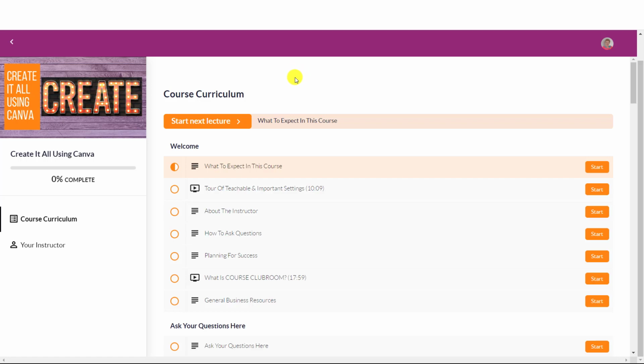Okay, here we are within Create It All Using Canva. Now I use Teachable as my course hosting platform, and the template I use within there has the course image here on the left hand side. We have the progress bar, so as you work through the different elements within the course, your percentage completion increases, and there's a little bio, a bit more about me. On the top right, with the little icon, you can edit your profile, manage subscriptions, contact me, log out, etc.